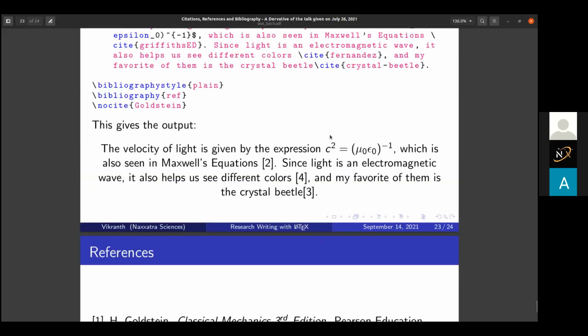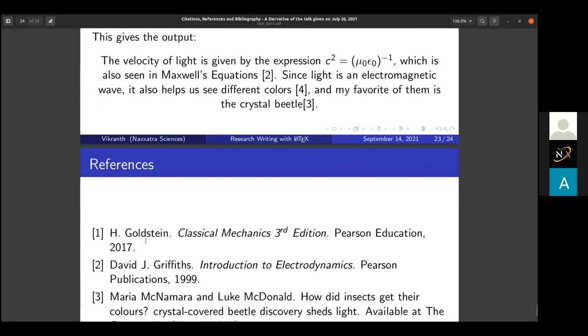Now you see, number 1 is not really mentioned here. That is because of nocite Goldstein, right? Even though it's not cited here, it is still used as a reference, and that's why number 1 is H. Goldstein, Classical Mechanics, 3rd edition, Pearson Education, and the year of publication, 2017, and so on, right?